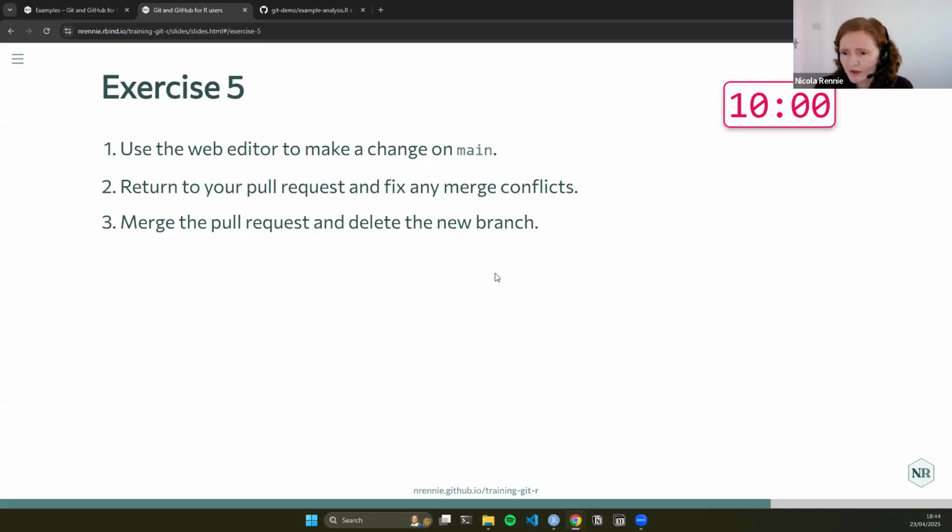So we should have enough time to have a go at this. What I would suggest is that you don't necessarily need to go ahead and make yourself a whole new pull request and a merge conflict, but maybe play around a little bit with the web editor to get a feel for how that works and how you make changes to code from a web browser. Okay. So I'll give you a couple of minutes to work through that. And again, do ask any questions if you have them.